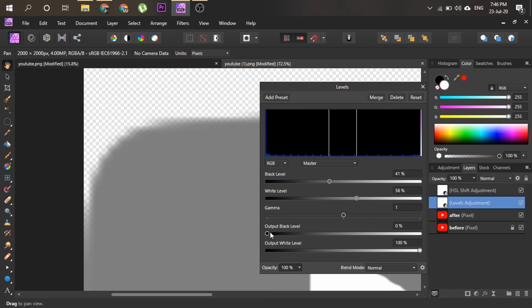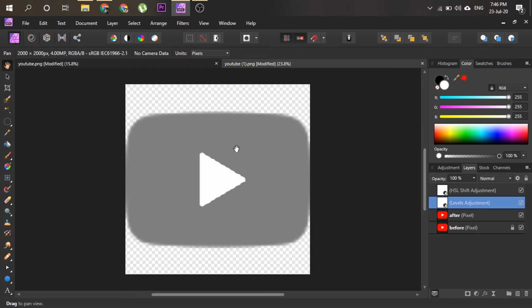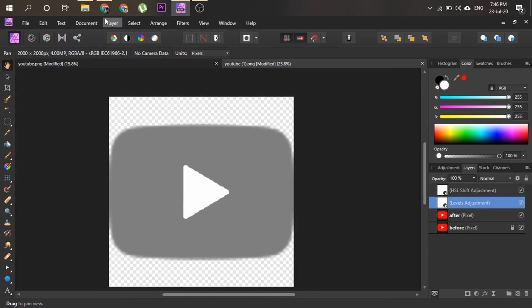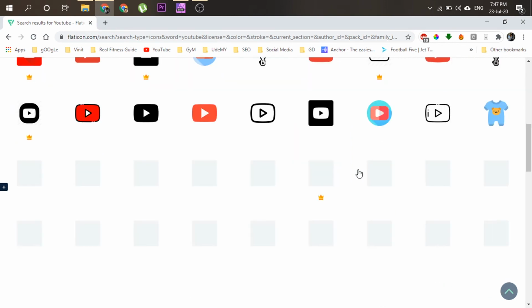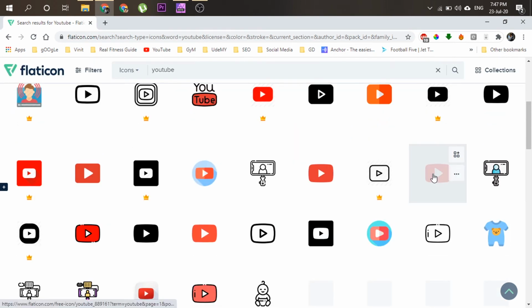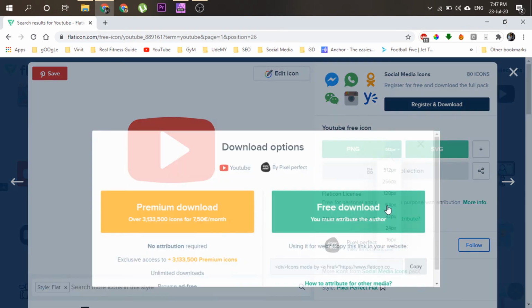This change out to black color. Okay, so I think there is a problem with this color image. I don't know why, but let me try to download another color image. Okay, so let me try to download this one. Okay, so I downloaded the very low resolution picture.